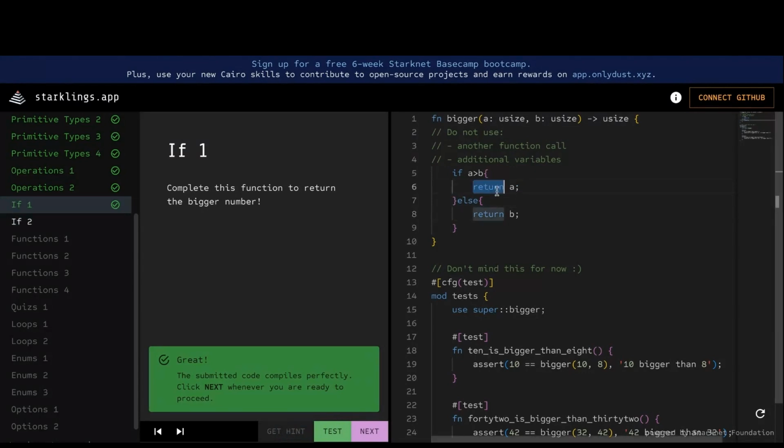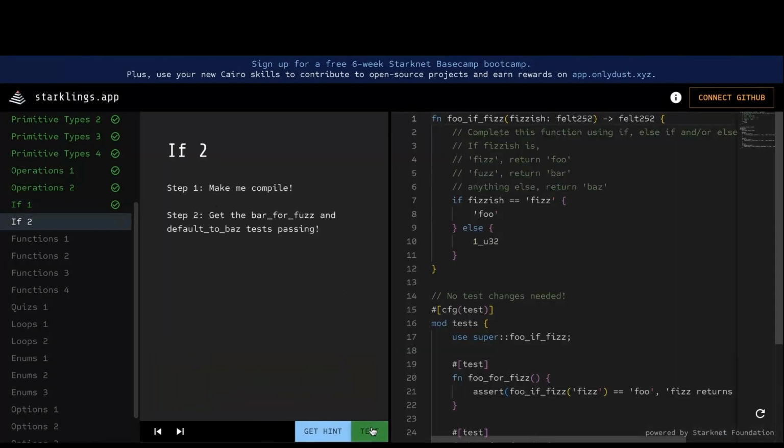We can still remove the return keyword, but when you remove the keyword, you have to also remove the semicolon. So let's test it again, and it works perfectly. So let's move to the next question.